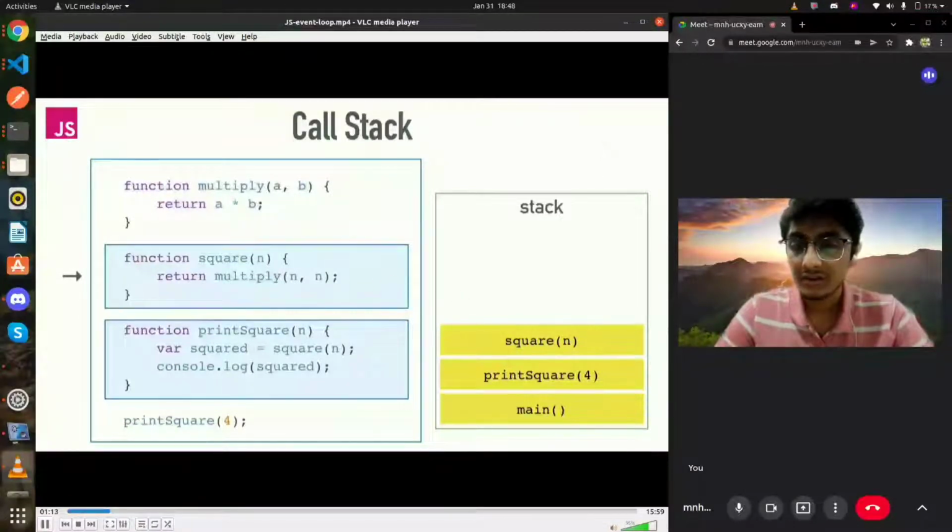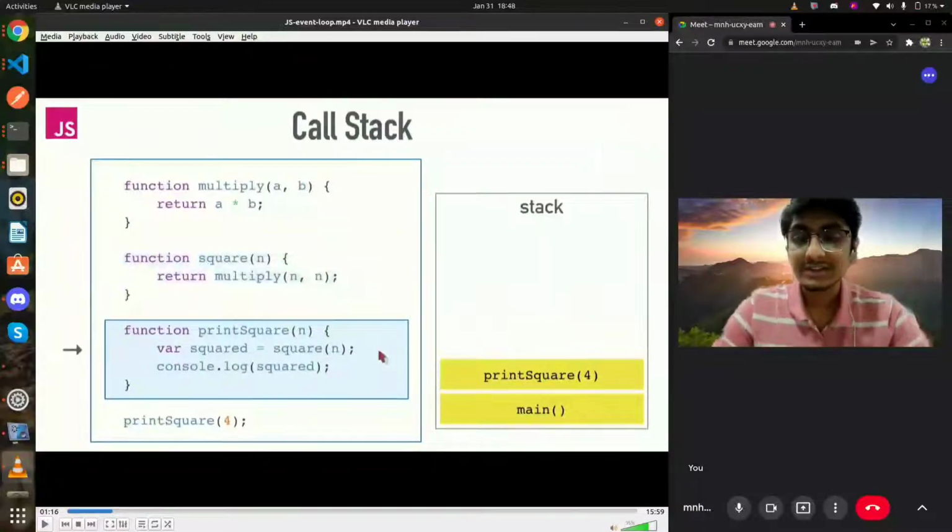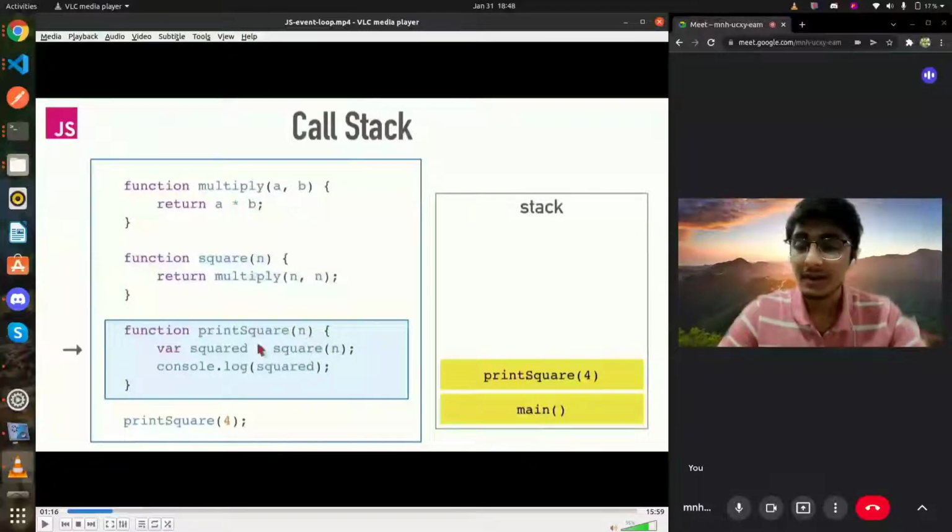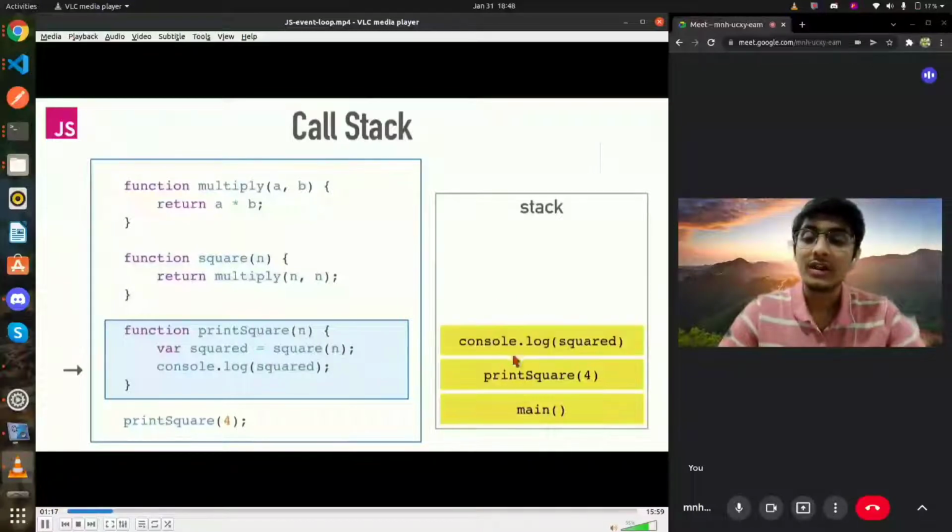We return the result. So this is going to disappear. Yes. Now what remains? The print square function remains. Here return happens. Now whatever the returned value is, that is the multiplication part, it is going to be initialized to this variable squared, and it is going to get console logged. So that is going to happen.